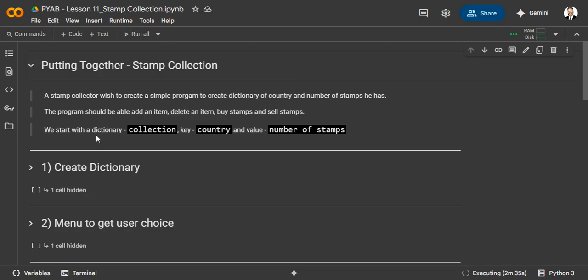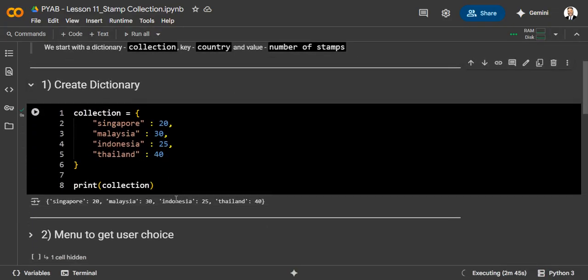So first of all, we start with a dictionary by the name collection. Key is country, value is number of stamps. Let's take a look at the code. This is how the code is. Singapore has 20 stamps, Malaysia 30, Indonesia 25, Thailand 40. And then we are printing collection. So you can see the collection printed here.